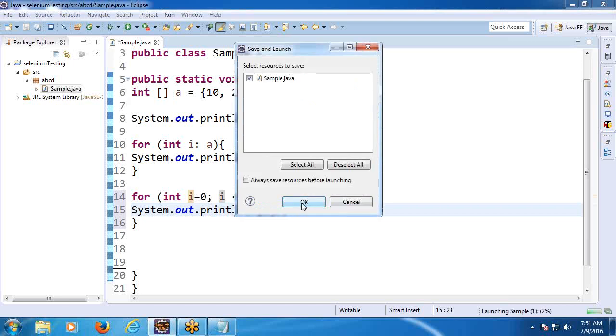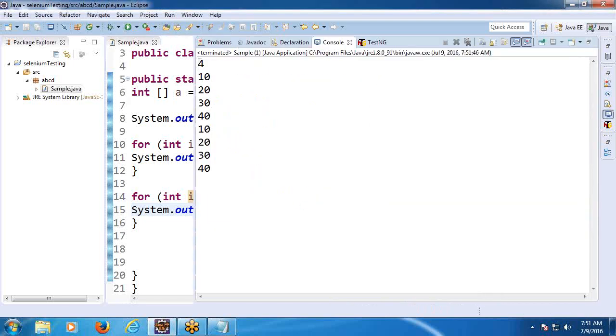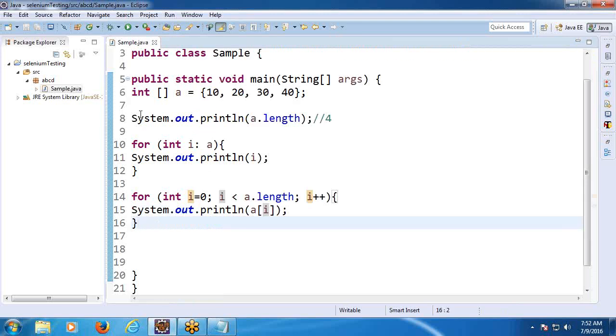Run the program. See, first 4, this is the length of the array. Next 10, 20, 30, 40 using the enhanced for loop. Next and last, 10, 20, 30, 40 using the general for loop.